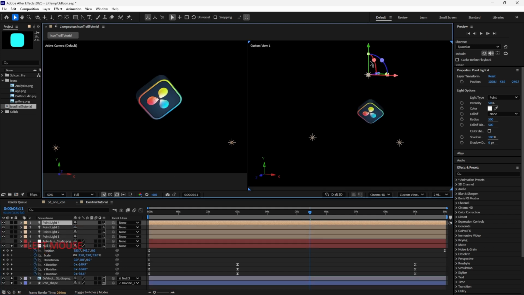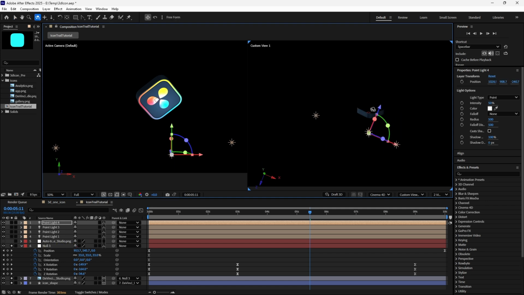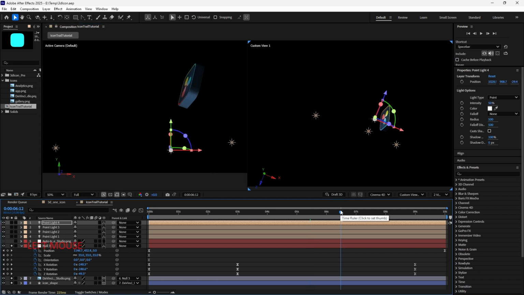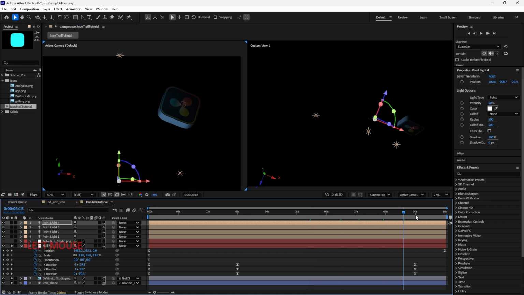Duplicate the current light and let's reposition it at the bottom of our icon, and try to change the custom view if required. I'm going to position the light at the bottom of the icon so that it can be lit from the bottom.